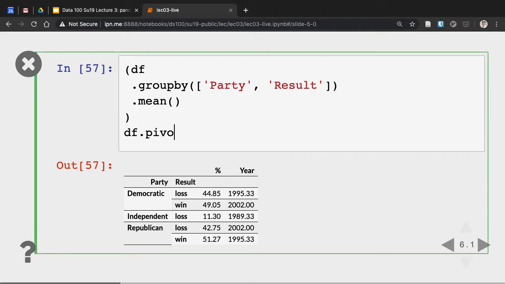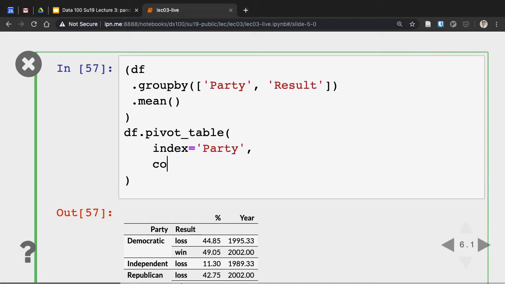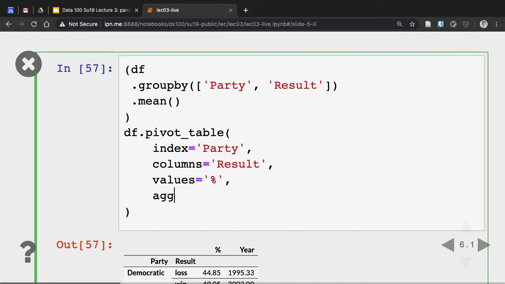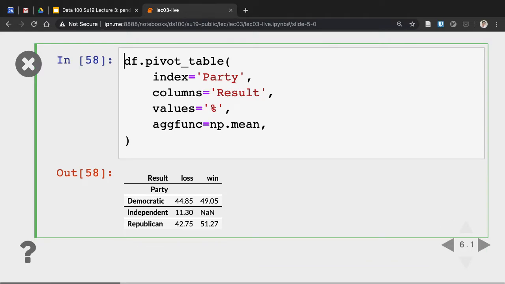Okay, so I have here df.pivot_table. Index is, let's say, party, columns equals results, values equals percent, and aggfunc equals np.mean. And you see here that we have party as the index of this pivot table. And that second results index that I had in the previous group by got rotated to the top. So loss and win form the new columns of this data frame. So pivot tables are the same thing as doing a group by with two columns, but the second index is rotated, I put that in quotes, up to the top of the table.